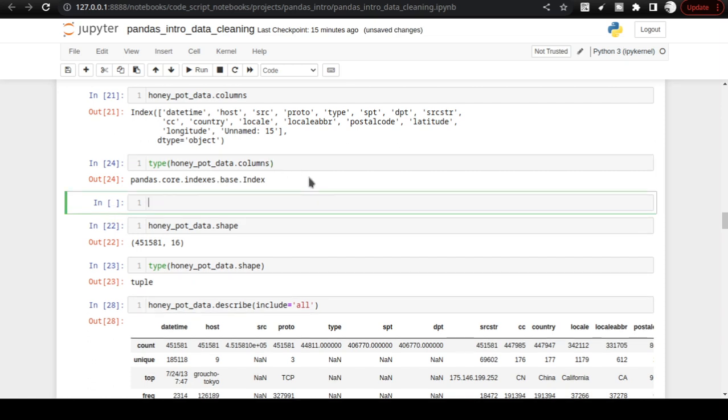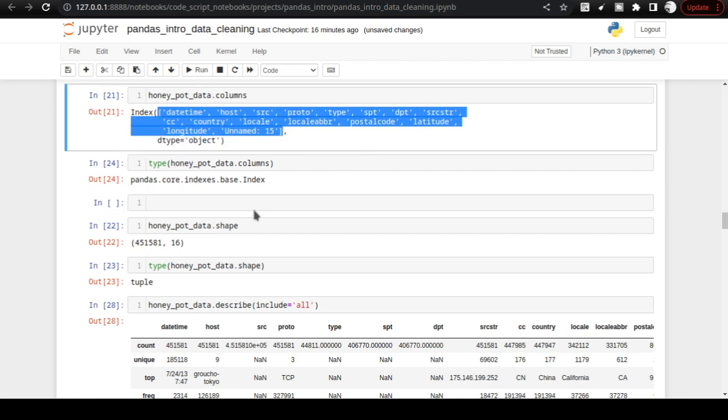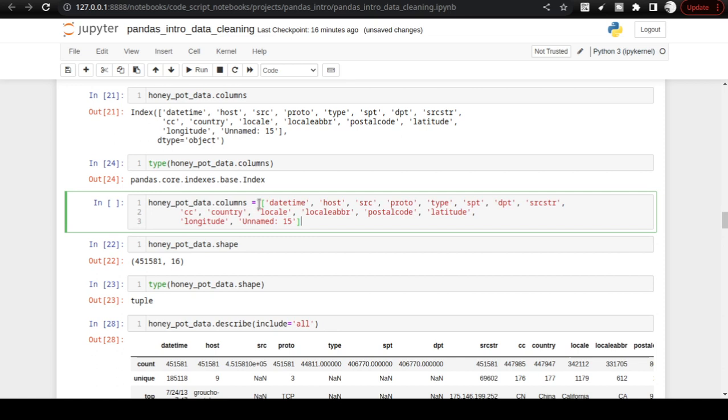So to show that, I'm going to copy this value, come here, and assign a new set of values to columns. How am I going to do this? By changing this. Say instead of locale, I say location, and instead of local abbreviation, I say local abbreviation, and instead of unnamed, I say unknown. I'm going to change these three things, and instead of datetime, I will say datetime new. I will press enter.